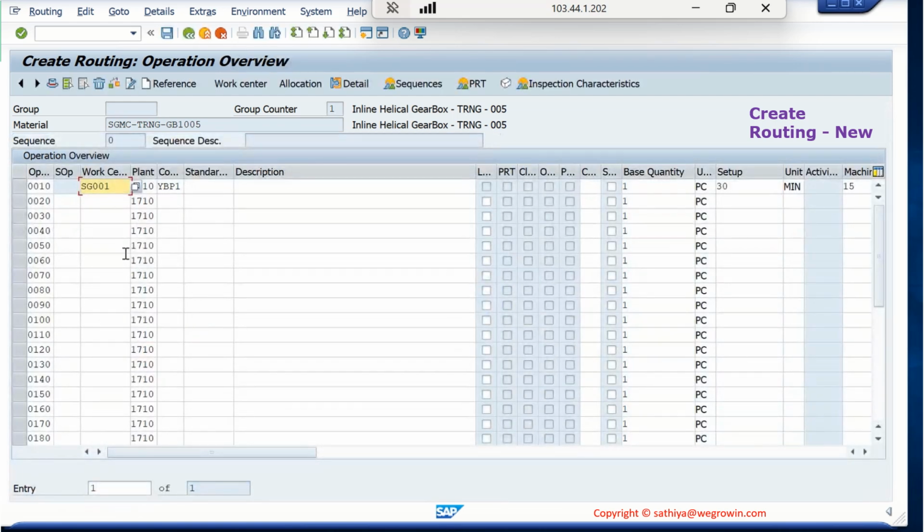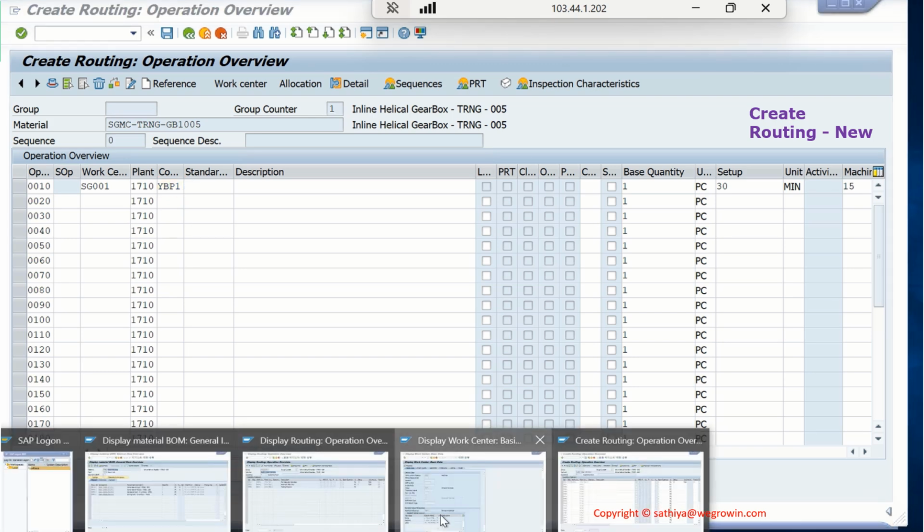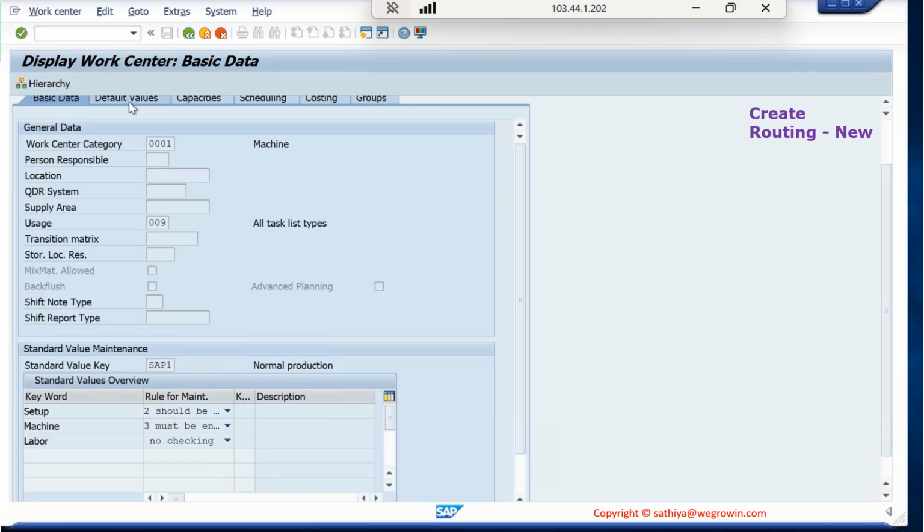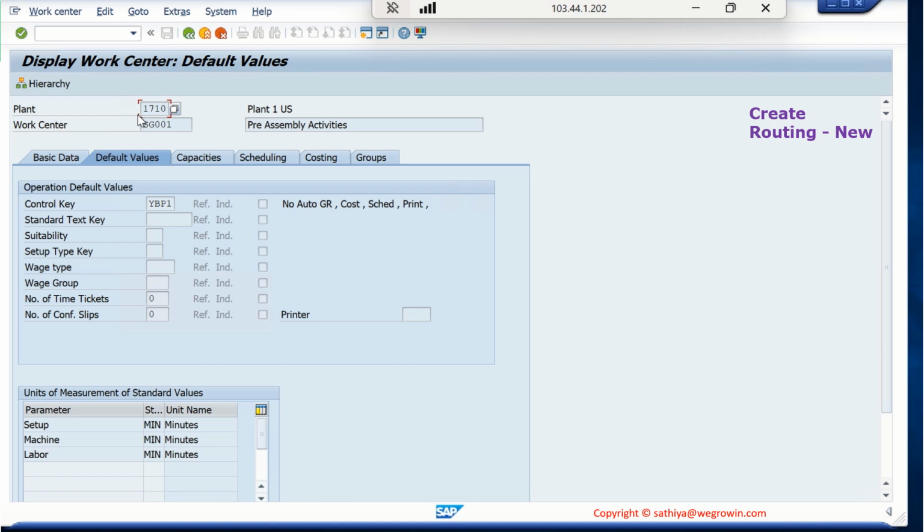It will go back to our operation page. So for this work center, see, the control key has come here. Earlier we did not enter the control key. Now the control key has come here. How has this control key come? For this, again, let us go back to the work center. In the work center, in the default values tab, we define the control key as the default YBP1, that is getting carried over there. And also the standard value parameter unit of measurement, minutes, is defined. Those things will be carried automatically to the routing.